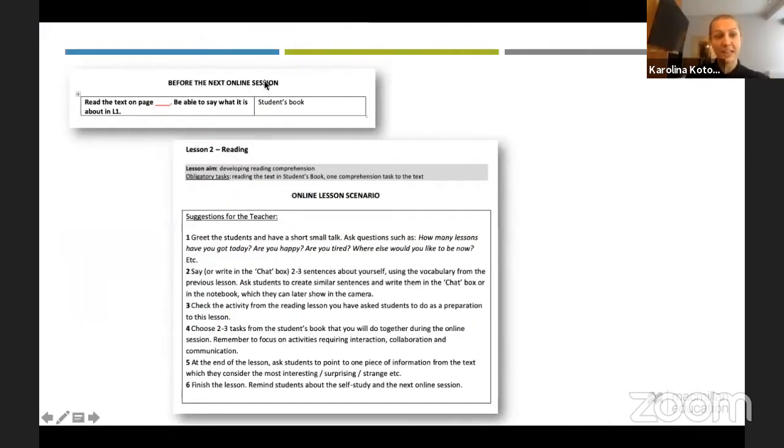So here, look, before the next online session, this is what I've chosen here. Read the text on page something, be able to say what it is about in your L1. So it's enough to read it for general understanding. And so that, look what happens then in the online lesson scenario.